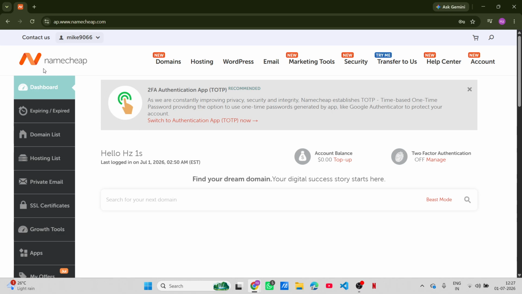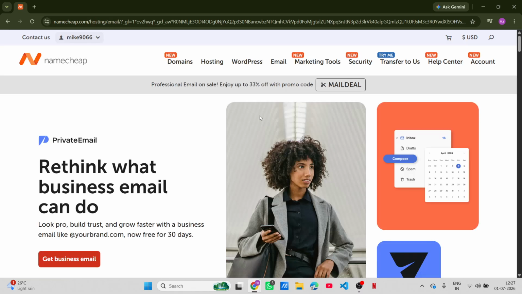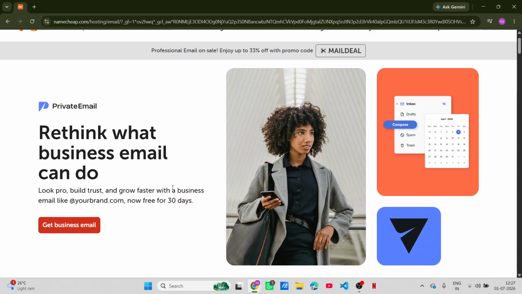Log in and navigate to the dashboard where you'll find the section for your emails. From here, look for the option that says Email Hosting and select it. This is where you'll find all the details for your email account, including your email servers, which we'll need in a moment. Now that you're in the right place, you're looking for your email server settings.